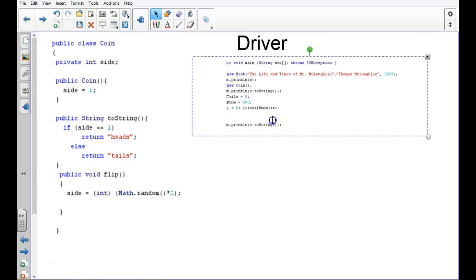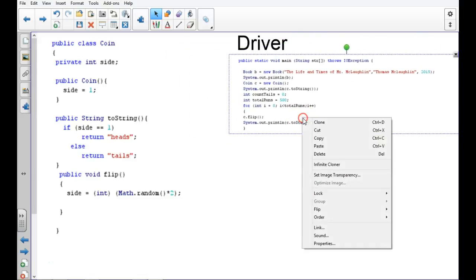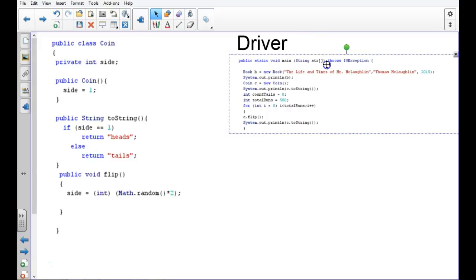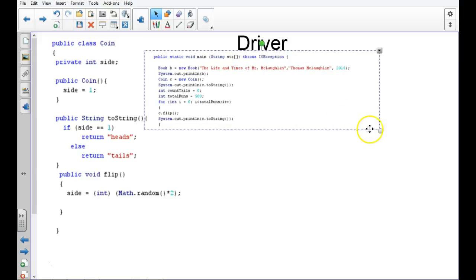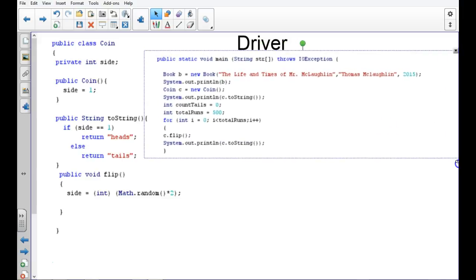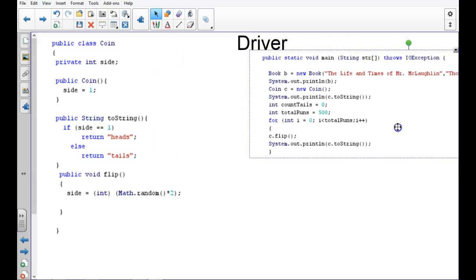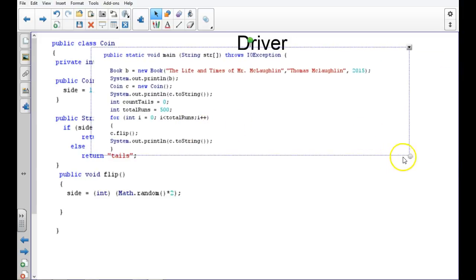Make this a little bit bigger so you can see it. There we go. Be bigger.